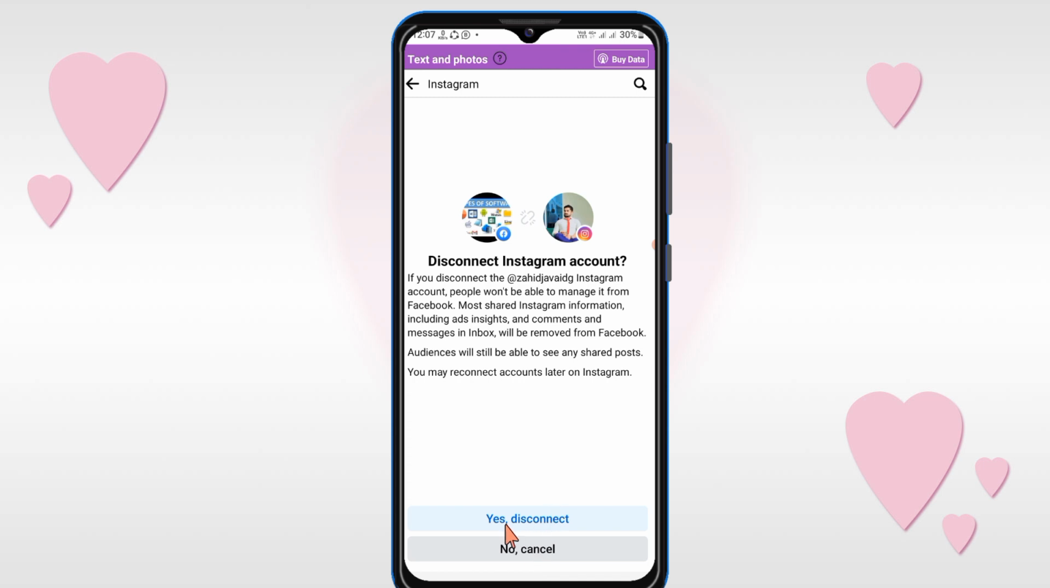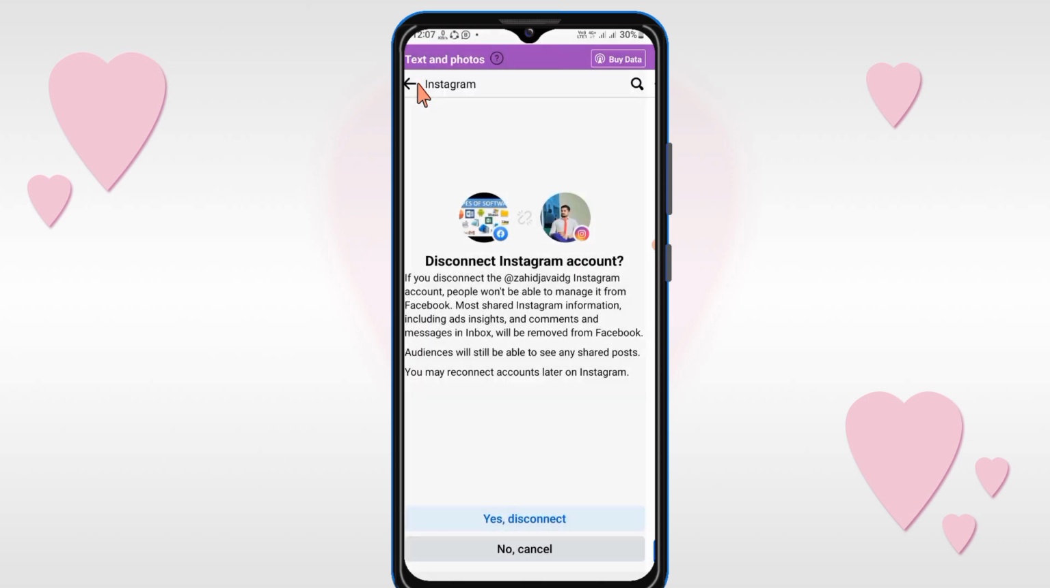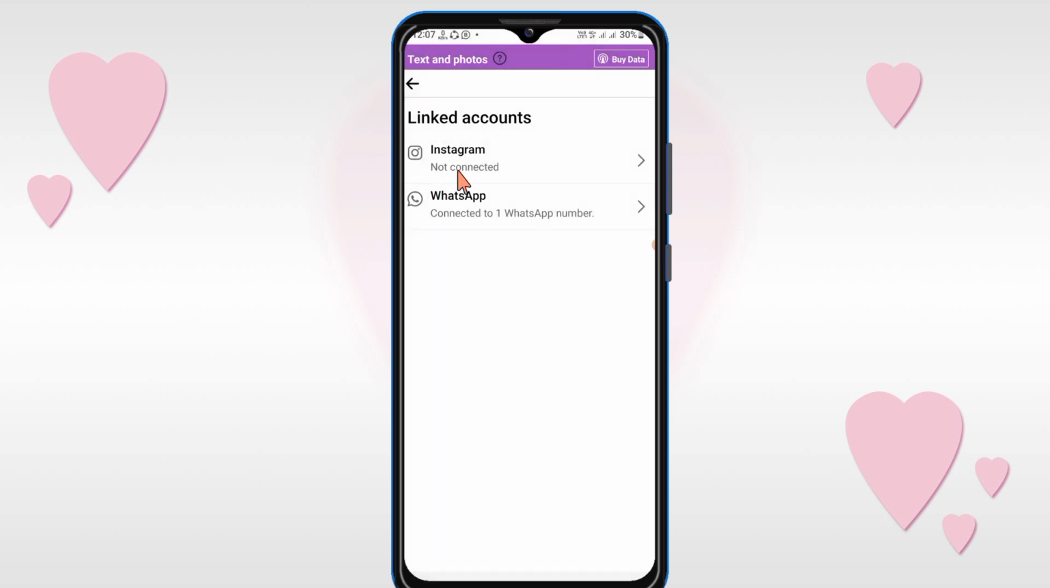So after confirm yes disconnect, so you can see Instagram account is disconnected. So go back and you will see no Instagram account is connected. So guys, in this way you can easily disconnect Instagram account from the Facebook page.